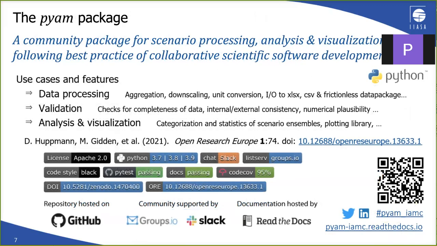The final piece of the puzzle is a Python package called pyam, which is used for scenario processing, analysis, and visualization, and it is following current best practices for collaborative scientific software development. As said before, the main use cases are for data processing, validation, and analysis and visualization. It can be found on GitHub, and it currently supports multiple different Python versions.